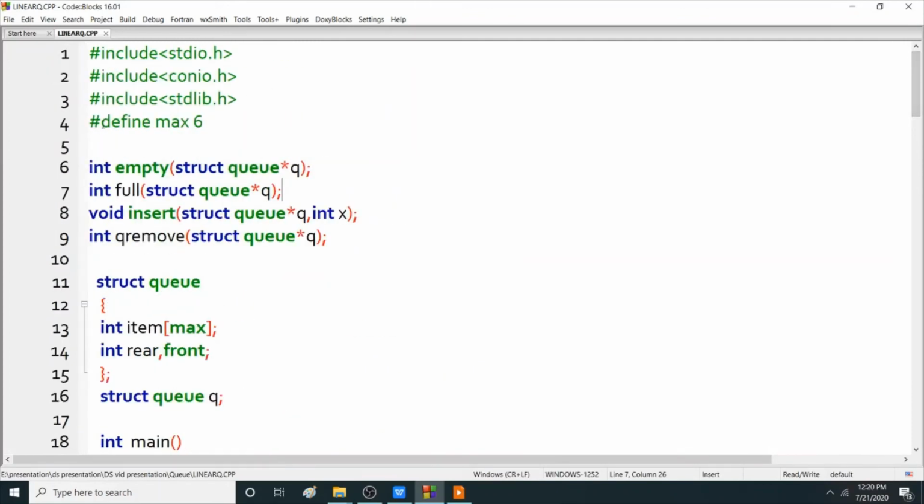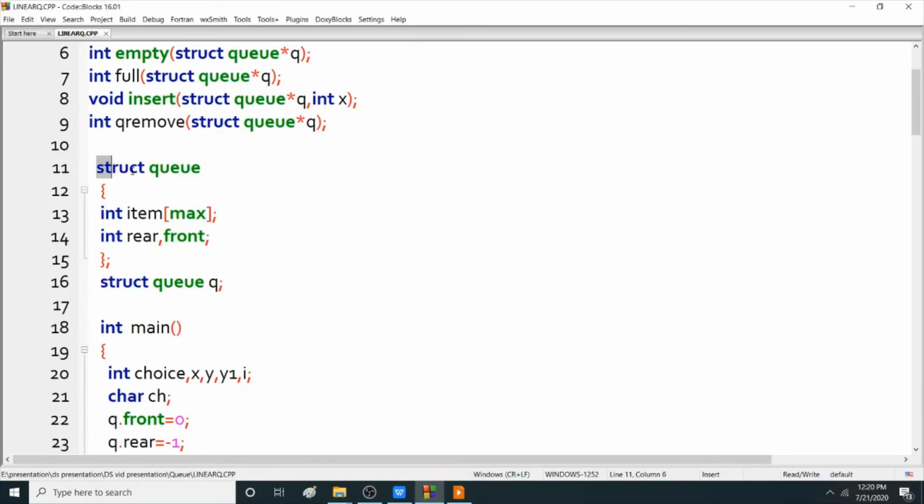First see here, I define one macro max 6. So value of max is 6. These are those four primitive operations of the queue. Empty operation means to check whether our queue is empty or not. Full to check whether our queue is full or not. Insert means I want to insert some element into the queue, and queue remove is delete some element from the queue.